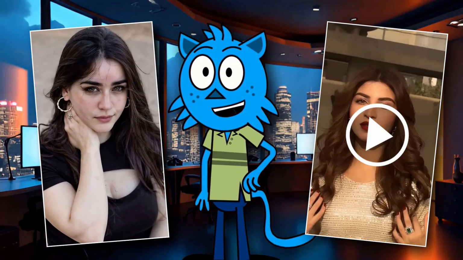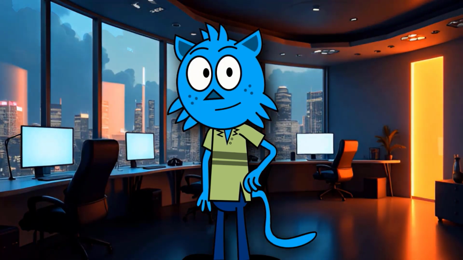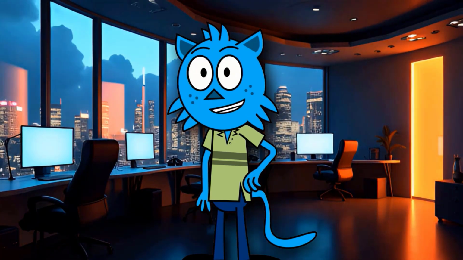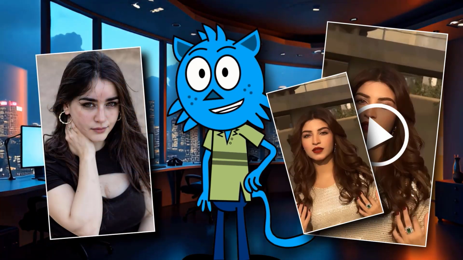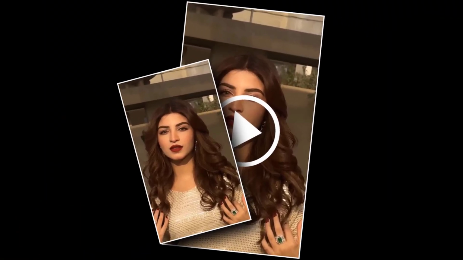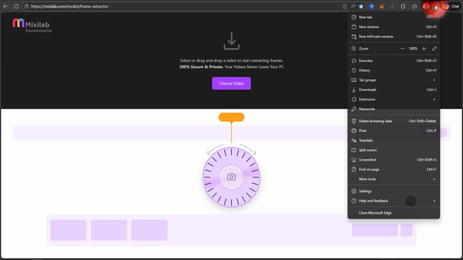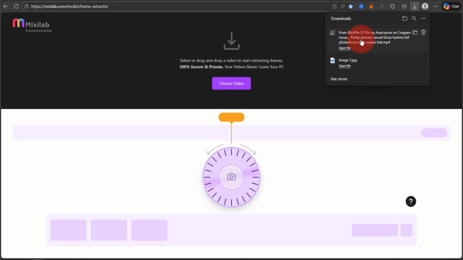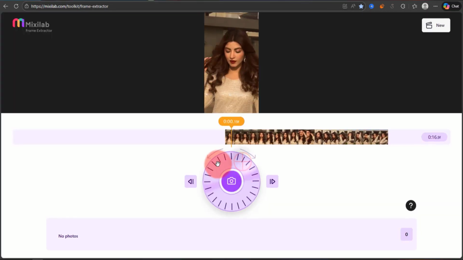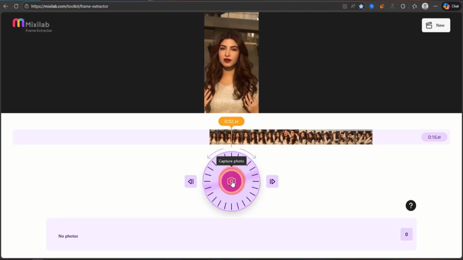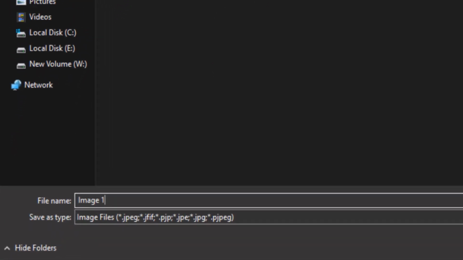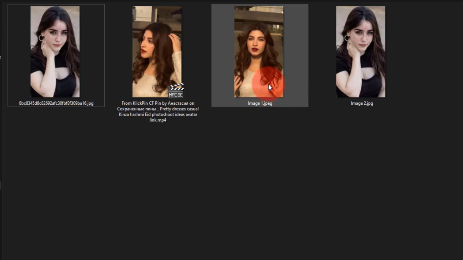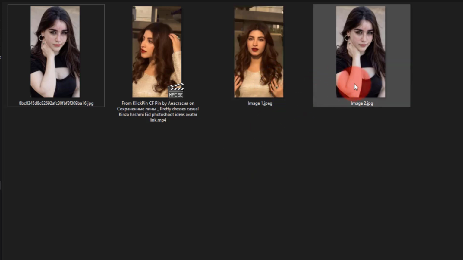Now we have to dress up our influencer the same as the Reels girl, so our motion capture will be smoother in future steps. For that, we have to take the influencer photo and the Reels girl's photo and tell AI what we want. So now we have to take a frame of the Reels girl. To do that, go to Mixalab Frame Extractor and upload the Reels video. Move this circle clockwise to find the perfect frame and click the Capture button. Once the photo shows here, click this button and download the image. Make sure to save this image as Image 1. Now we have 2 images, where Image 1 is the Reels girl and Image 2 is the influencer.